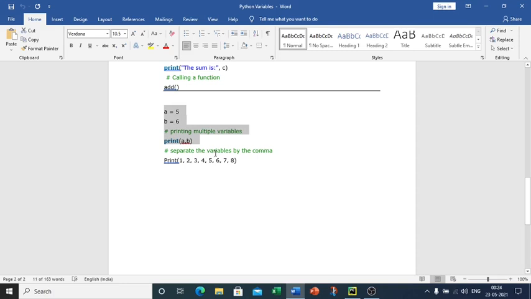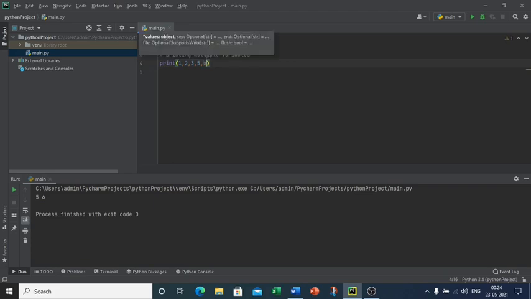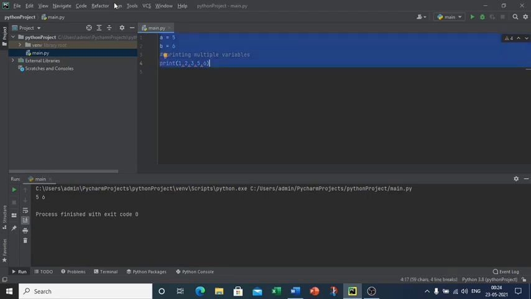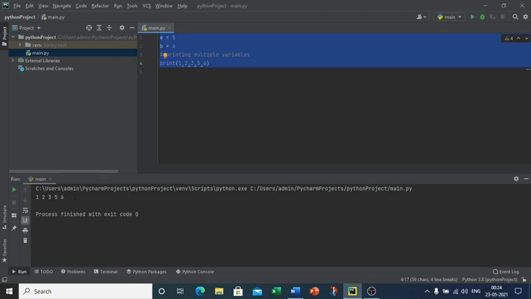We can also print the variables by using the comma. You can print any number of variables here. Or if you want to print any numbers like say 1, 2, 3, 4, 5, 6 and so on, let's print this statement. So you can see 1, 2, 3, 5, 6. Whatever is written inside the print function has been printed here.